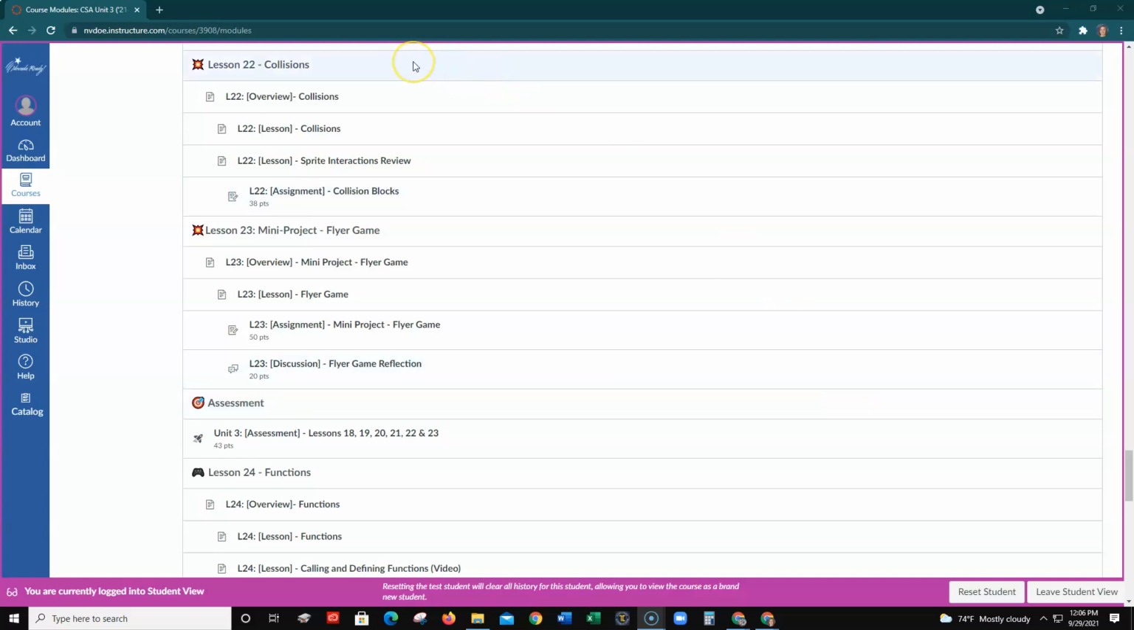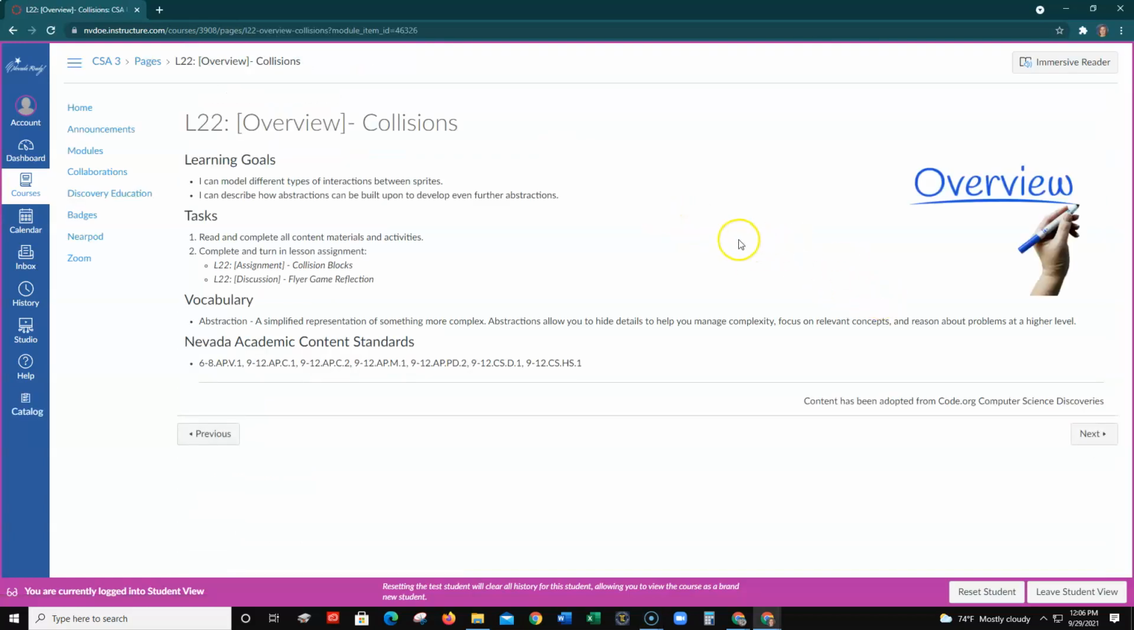This video covers how to do Unit 3, Lesson 22, Collisions. Let's start on the overview page. On the overview page, you will see your learning goals, that you are going to learn how to do different types of interactions between sprites. So you need to go through all the content and lesson materials and do the activities. Go ahead and click Next.